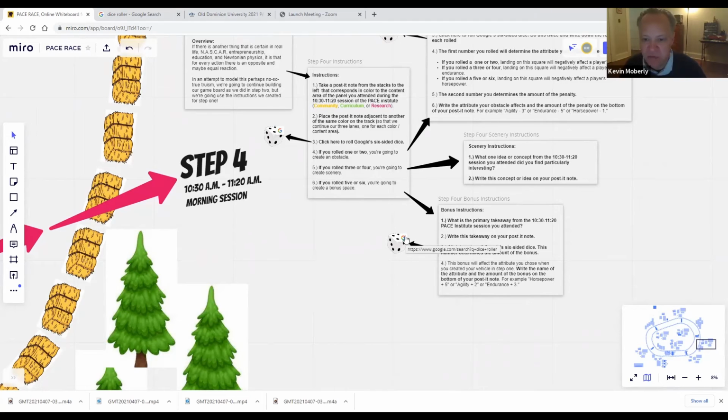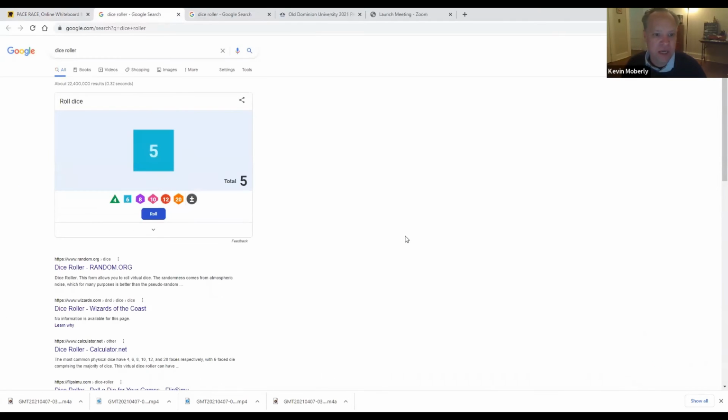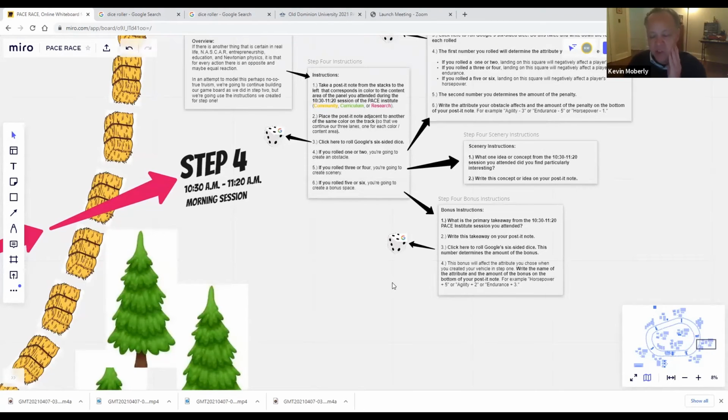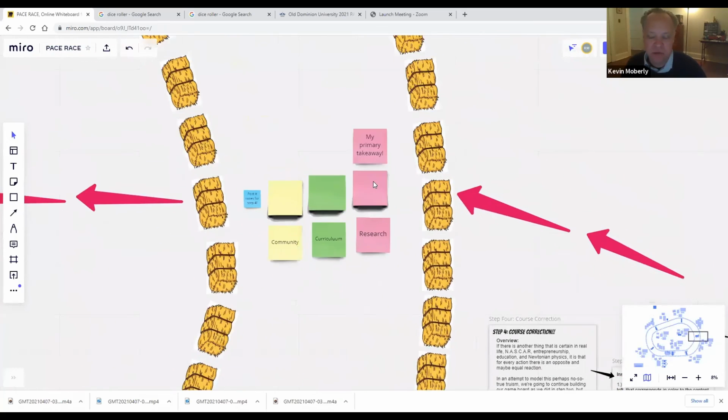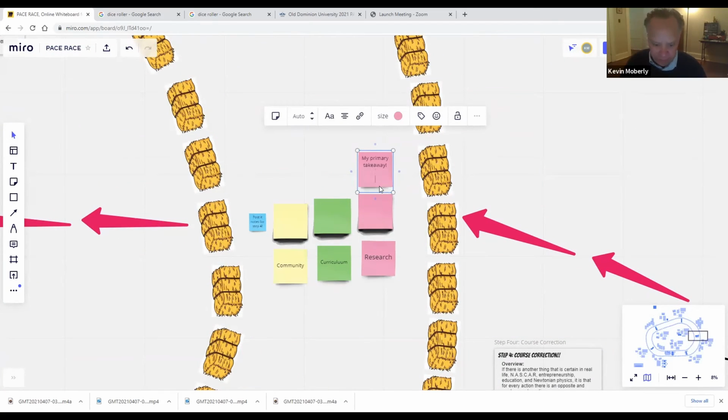amount of the bonus. So we'll click here to roll it, and we'll roll again, and we get a 5. Two 5s in a row. We're on a roll, right? So that's the number of the bonus. And this bonus will affect the attribute you chose when you created your vehicle in step 1. If you watched that video, I created an endurance vehicle. So I'm just going to say endurance plus 5, because that's what it rolled, and we're done with that.